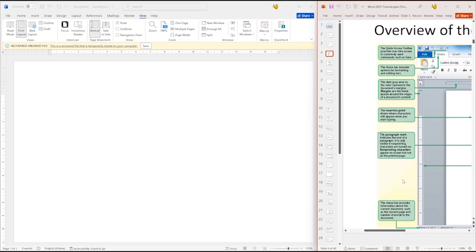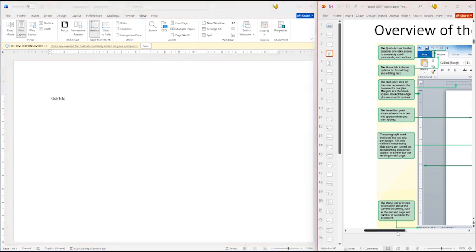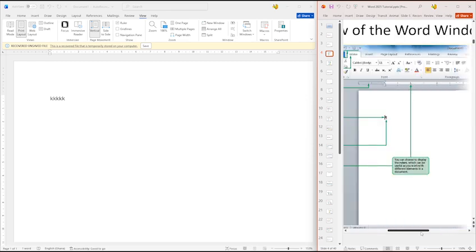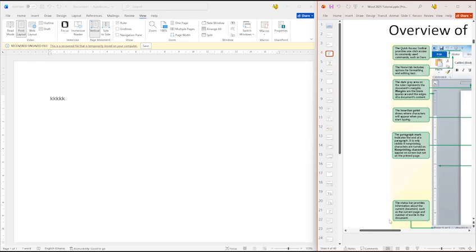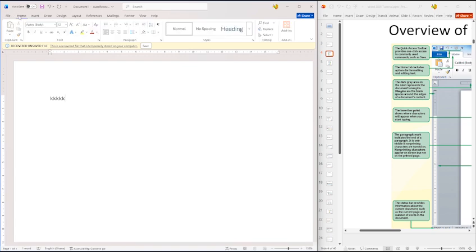Then we also have the insertion point, which shows where the characters will appear. This is my insertion point, and the paragraph marks. So these are the paragraph marks. Let's look at the paragraph marks. This is a paragraph mark.